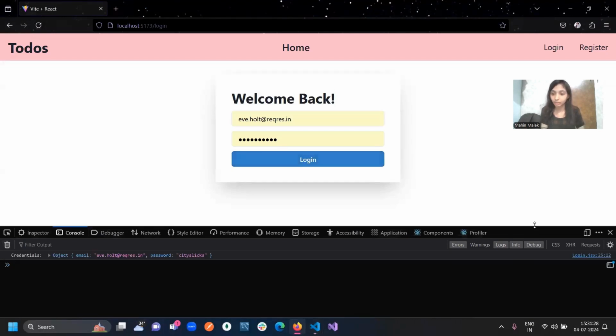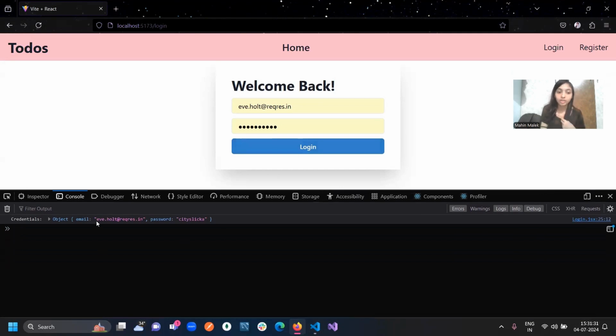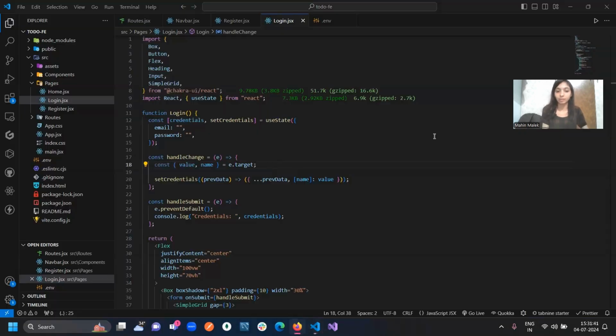So you can see whatever I have typed here, the email and the password. So I have successfully done this login page, but the request still remains. I will do the request in my later videos.